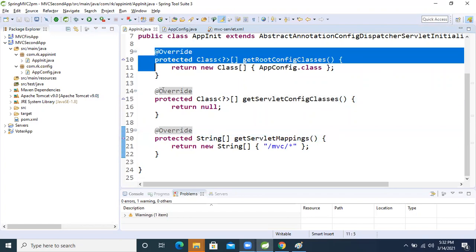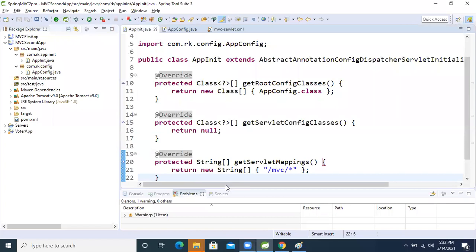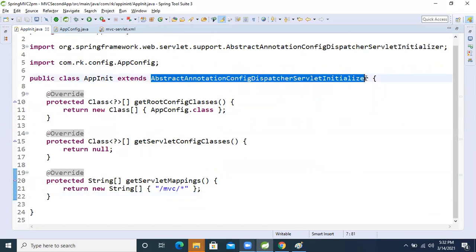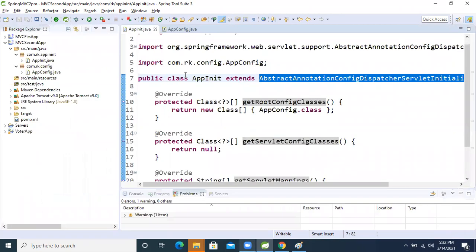So this is the front controller configuration, meaning web.xml done using Java. But to make this Java class, we need to extend the abstract annotation configuration dispatcher servlet initializer. Okay, so now that part is completed.